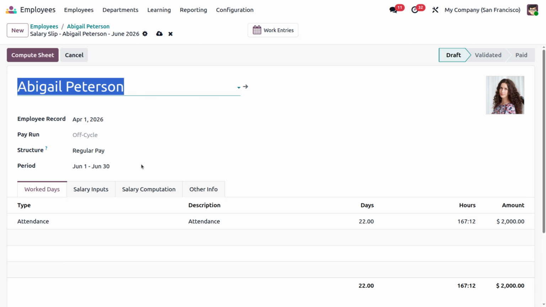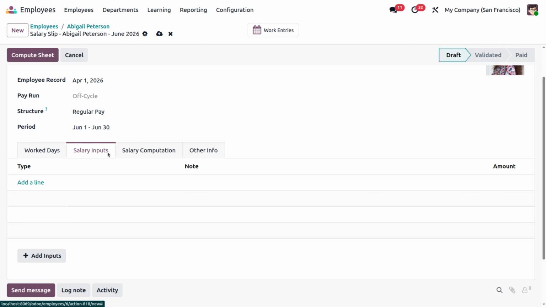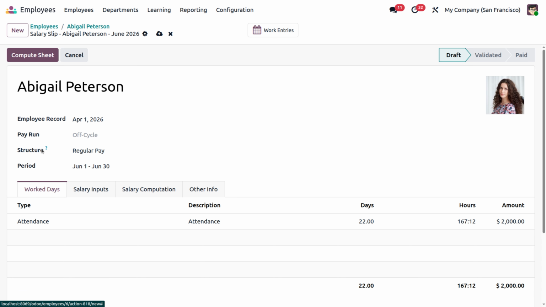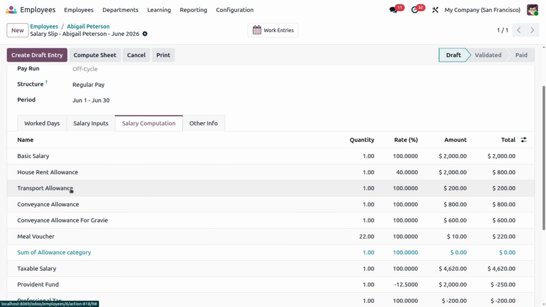There we have the pay run. There we have the regular structure, which means the salary structure. You can see this is the salary input side, and there we have the salary computation. I'm just going to compute the sheet. Let me show you if that particular thing will be there or not. Under the salary computation side, you can see the transport allowance is there. So the amount is there, which is 200.